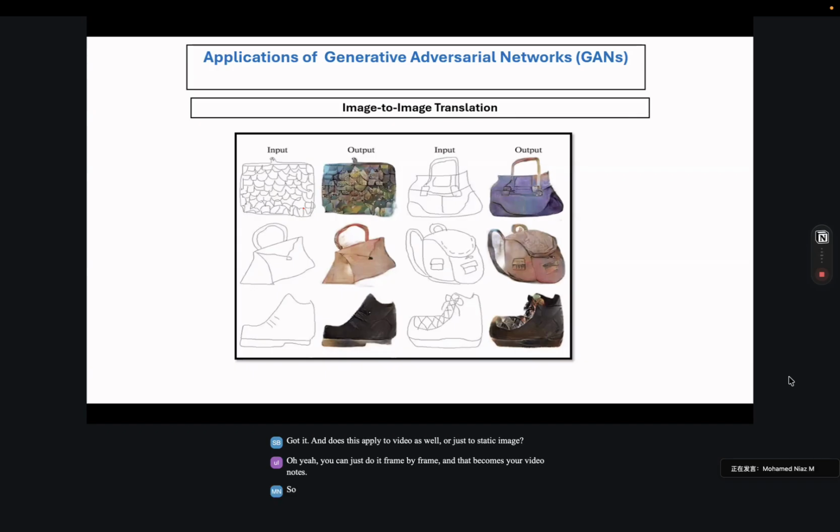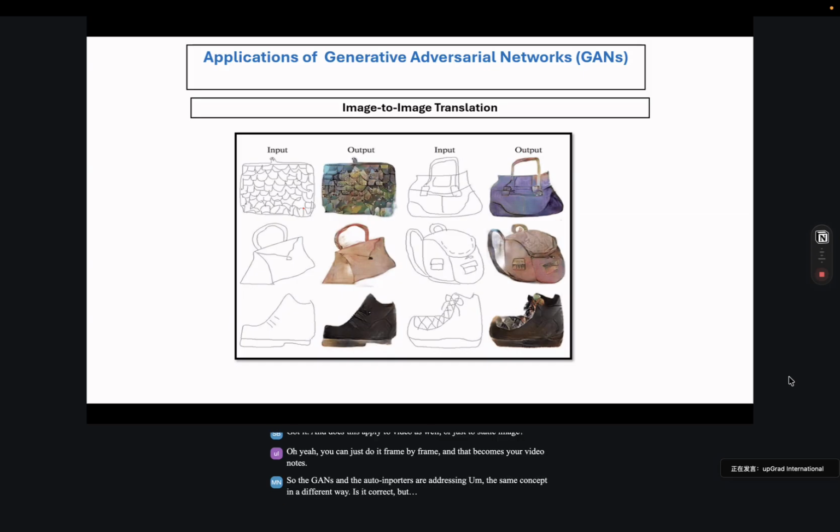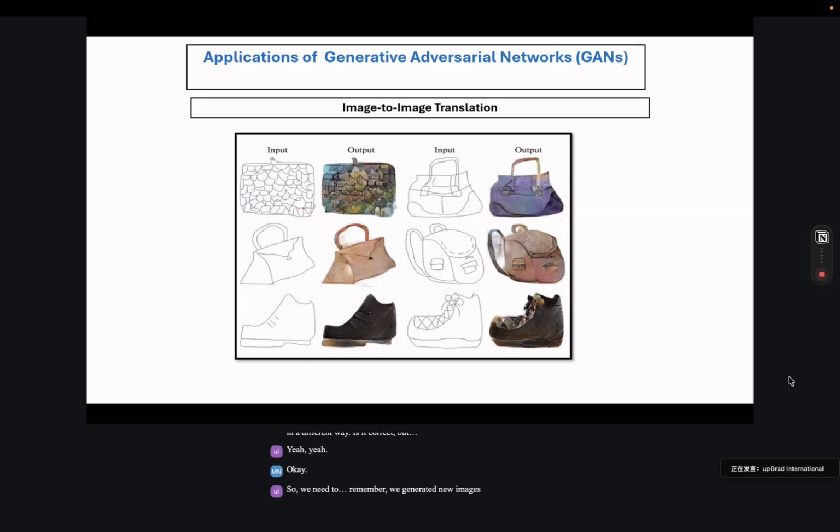So the GANs and the autoencoders are addressing the same concept in a different way. Is that correct? Yeah. So remember we generated new images in autoencoder also. We denoised images. The same MNIST we generated, but these are two different approaches.